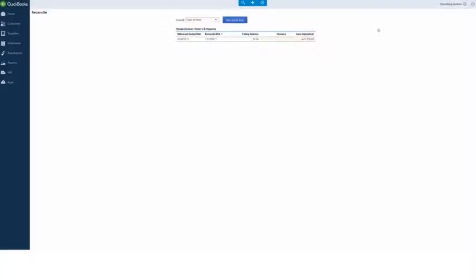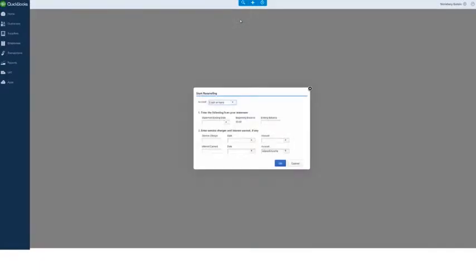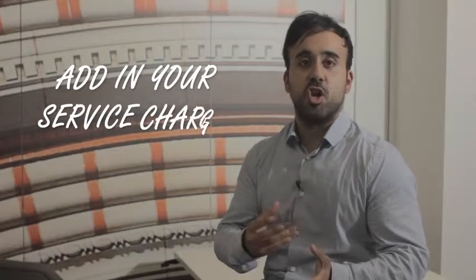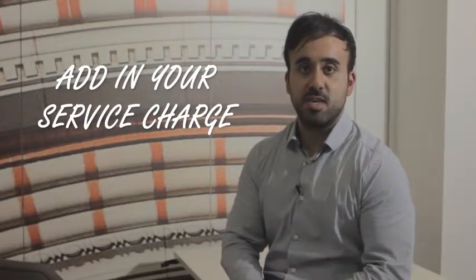Weekly, monthly. When you reach the reconcile screen, select the account you want to reconcile. Record your statement ending date. This is the actual ending date of the bank statement you received or downloaded, and record the ending balance too. You can also add in your service charge for the account that your bank charges, and don't forget to enter those few pennies of interest that you gain.